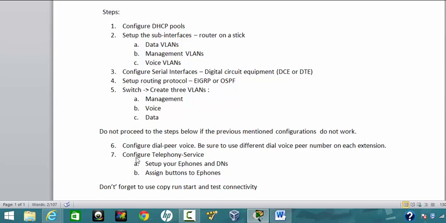And the next step is to configure telephony service. You set up your ephones and directory numbers, and after that you need to assign buttons to the ephone. This is the last step of the chapter's lab number 6 configuration. And don't forget to use copy run start after you finish configuring the router and switches and test some connectivity.